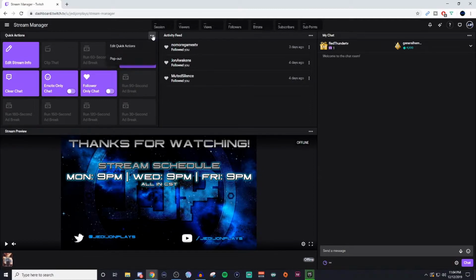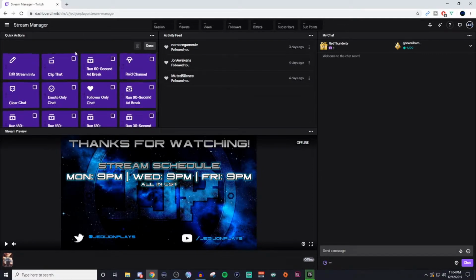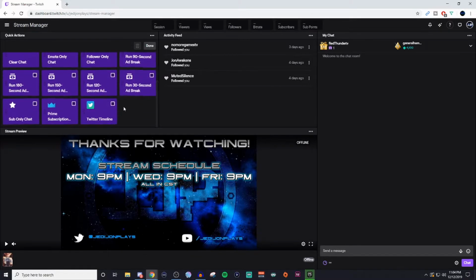And now for your quick actions, if you want to edit your quick actions, you can do that too. And you can move them around by holding on to this right here. And you can deselect some and delete them. So like if you didn't want to have your Twitter timeline, you can click on it and then click on delete and it gets rid of it.